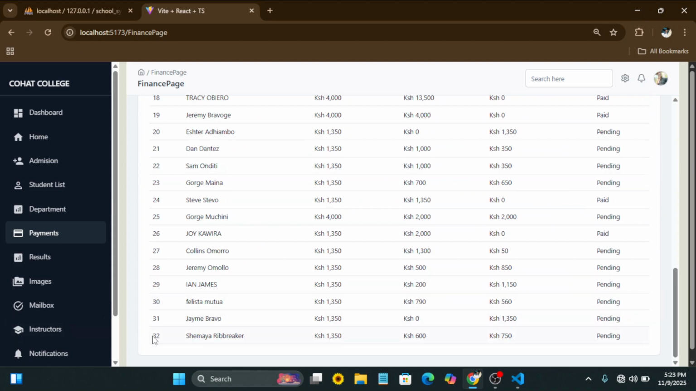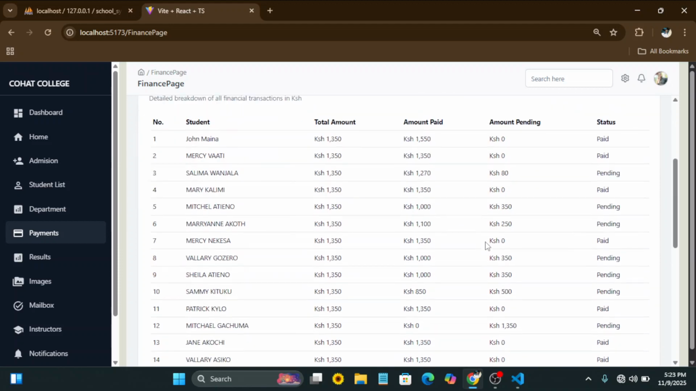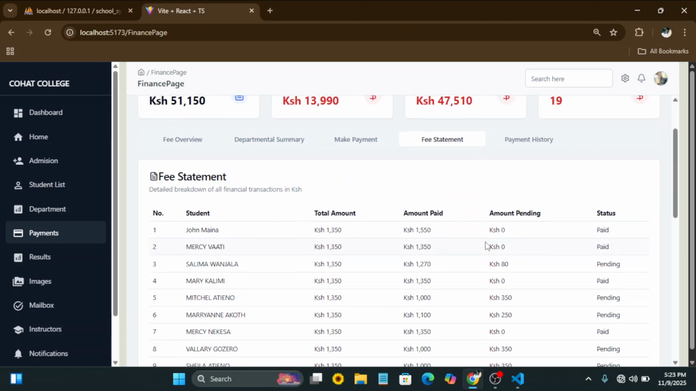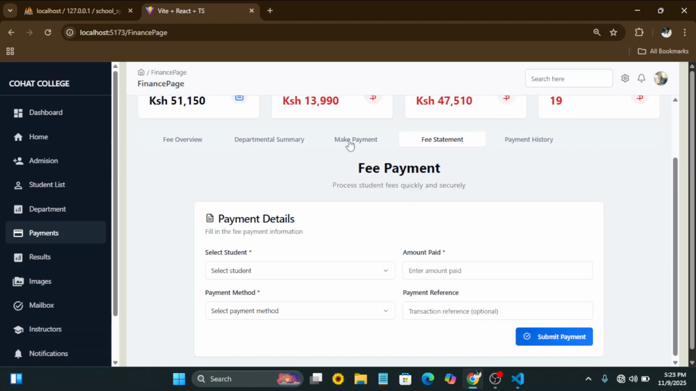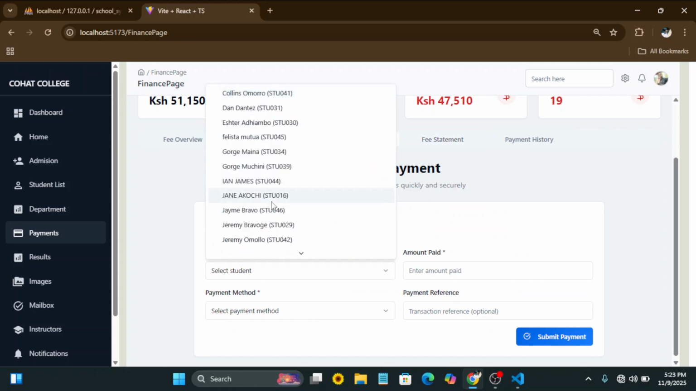So here down we have the Shemaya record. So the fee charged is 1350, but he has paid 600. So the remaining amount is 750. It's pending, still pending. Good. So he can make another payment.